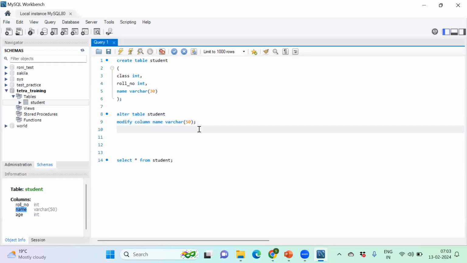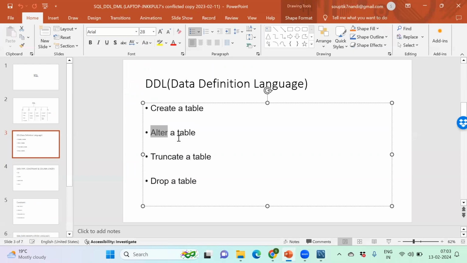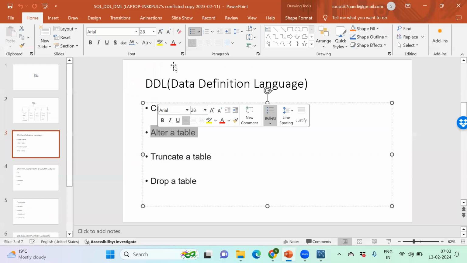Okay. So we learned this by the alteration statement. By the alteration statement, what things did we learn? We can add a new column. We can remove an existing column. We can modify an existing column's data type and size. We can rename an existing column. Okay. This is called alteration, or altering a particular table. This is the second thing we covered over here.